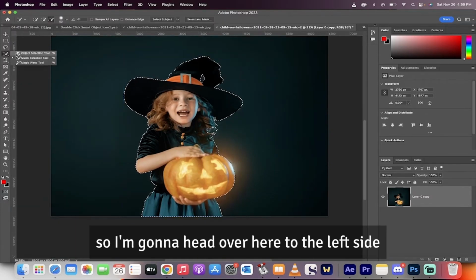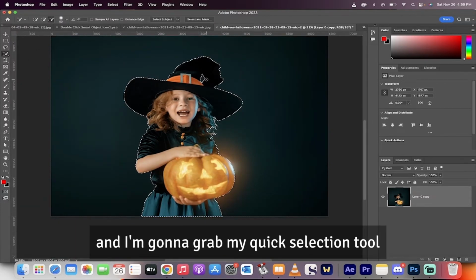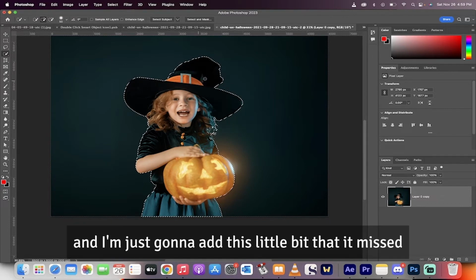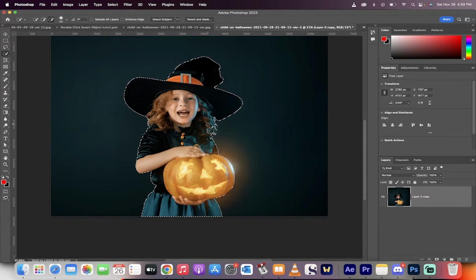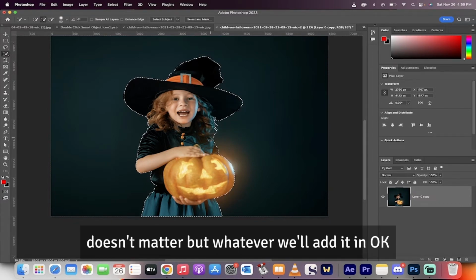So I'm going to head over here to the left side, and I'm going to grab my Quick Selection tool. I'm going to hold down the Shift key, and I'm just going to add this little bit that it missed. Beautiful. I missed this part too. Doesn't matter, but whatever. We'll add it in.